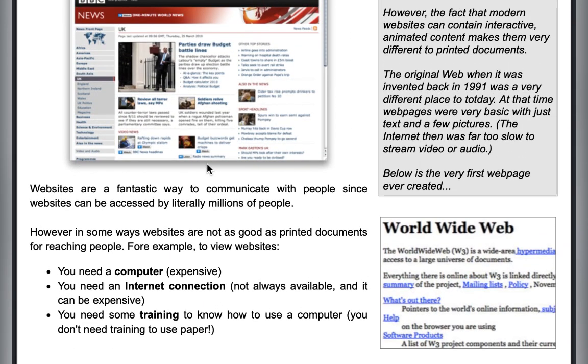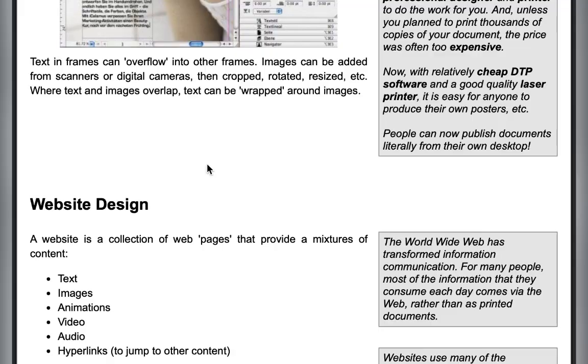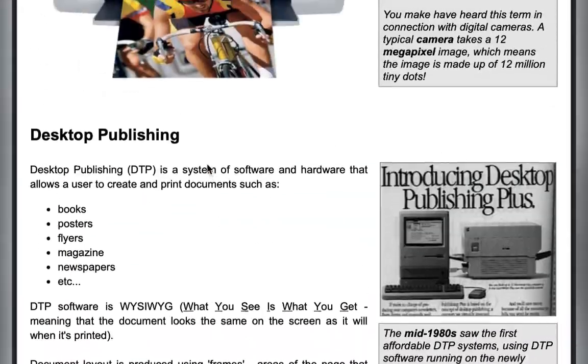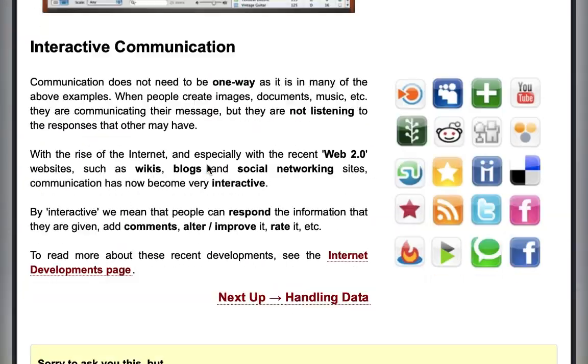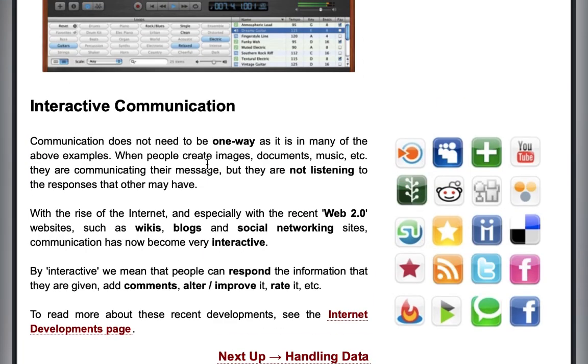Multimedia communicates with you, you have no way of communicating back to them. The desktop publisher or printed books, you just read, you have no way of communicating back to them. Now we have what we call interactive communication, meaning whatever source communicates with you, you can give your feedback. So communication does not need to be one way anymore. All the above examples we described were one way. But today, we now have two-way communication.